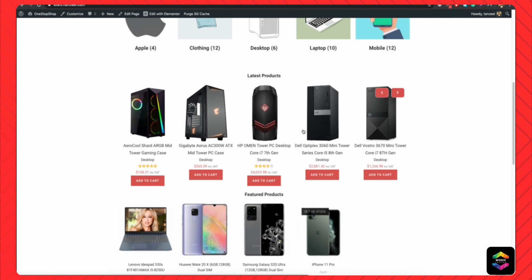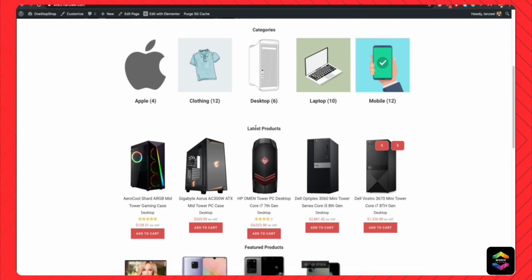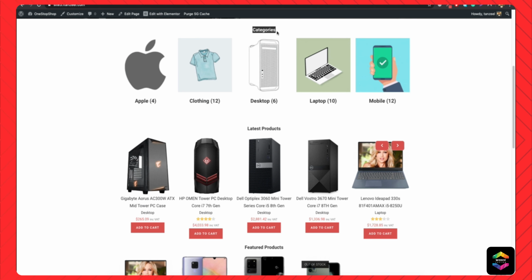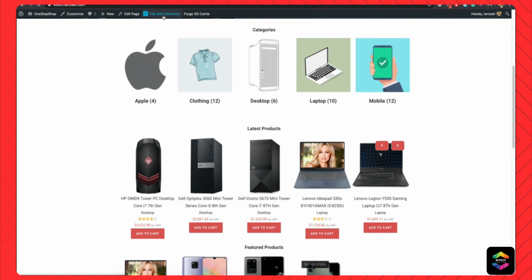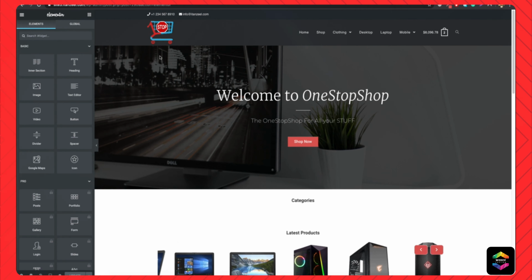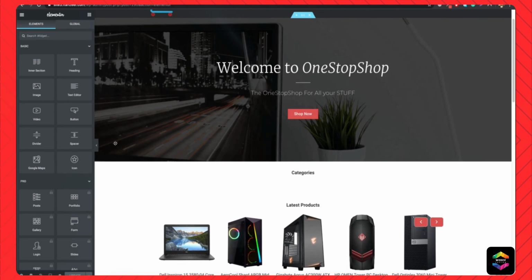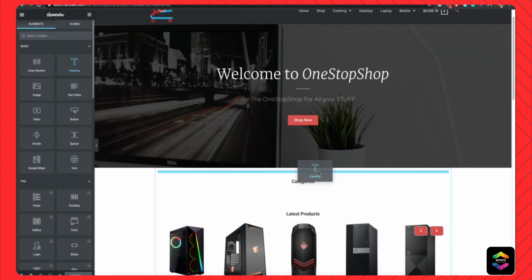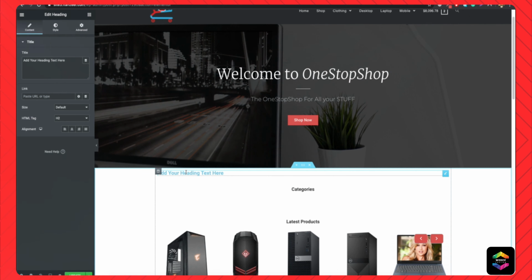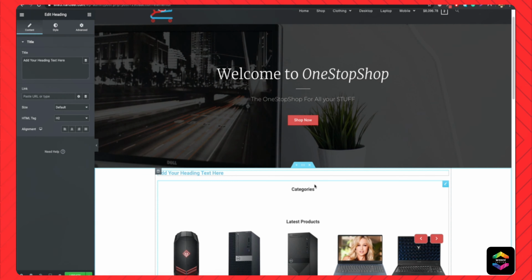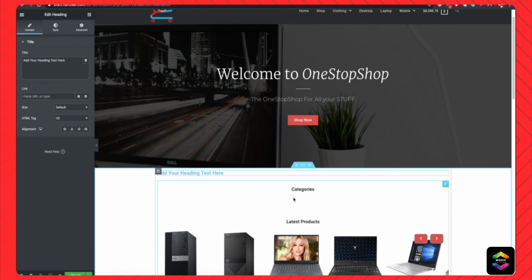Now, there is one thing. Let's suppose that you want to design this and this with Elementor. Let me just show it to you and then we will end this video. If you want to design this, what you have to do is add a heading here. That's all. And then you write here categories and then you write the category shortcode there.